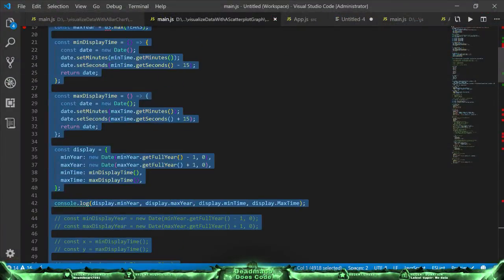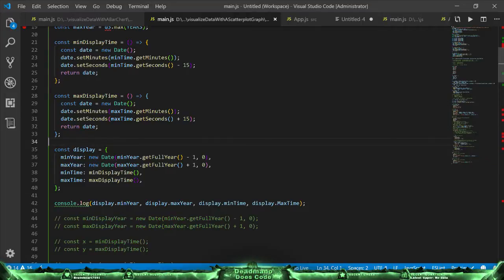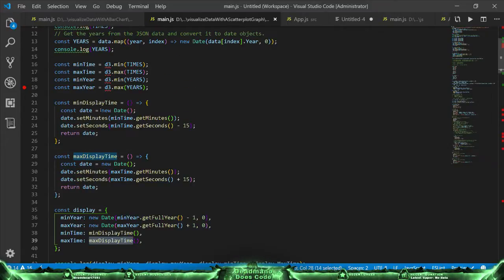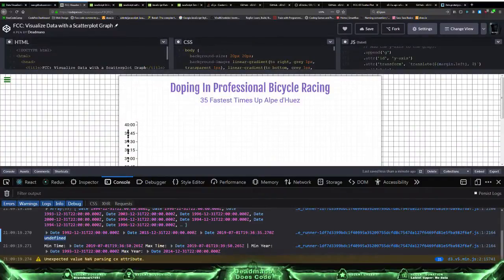Wait, so the first one is min year and the next is max. Min 1992. Okay, that's correct. That's correct. It's the last one that's incorrect. Why? Min time, min display time, max time, max display time. Why would one be correct and the other one wouldn't be? Return date, return date. Both of them are the same. Why is one undefined?